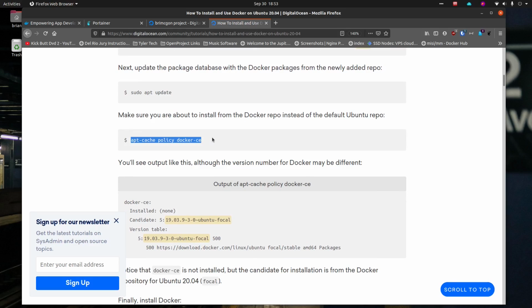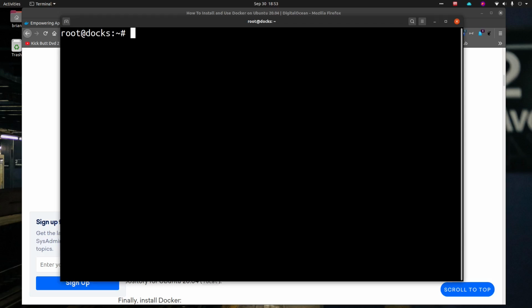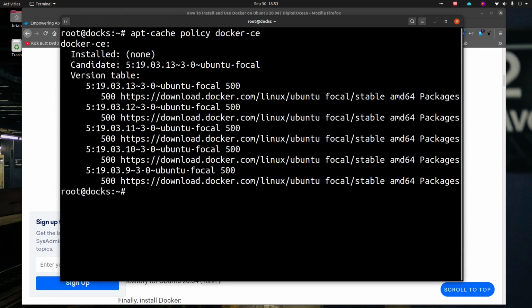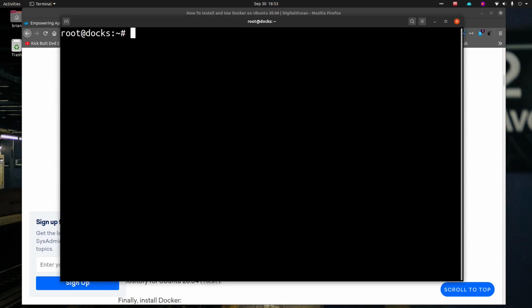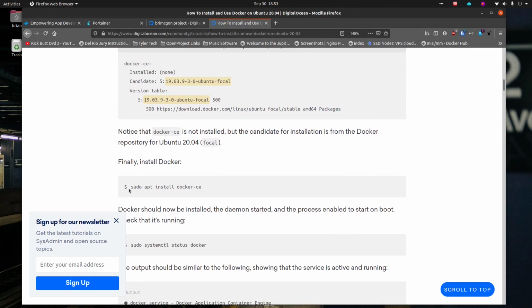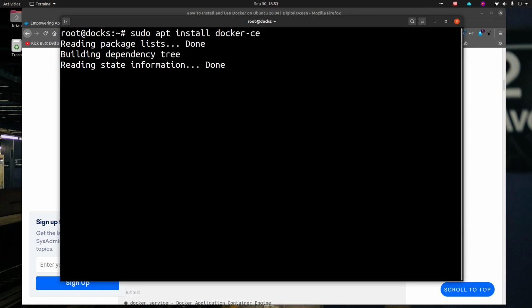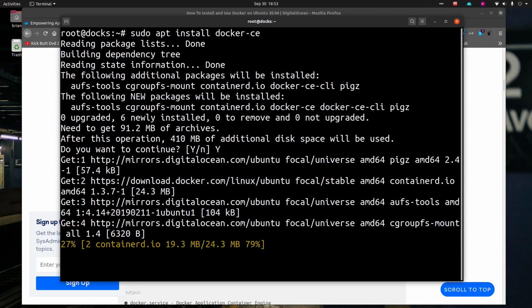And then we're going to do this one right here, the apt cache policy. So we'll copy that. We're going to come back in here, and I'll clear this so it's easier for you to see. We're going to do that one. Okay, it's all done. And then we'll skip right down here to the bottom where it says sudo apt install docker-ce. This one's the one that we really want. And yes.